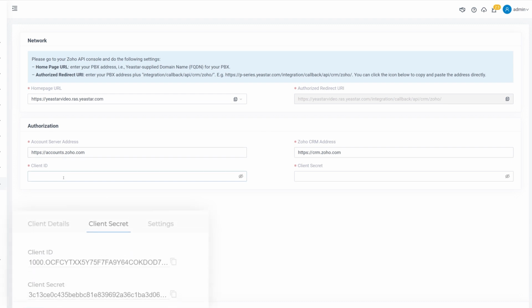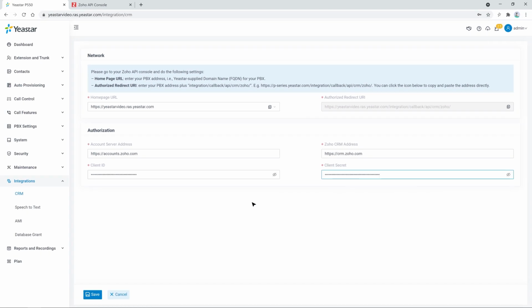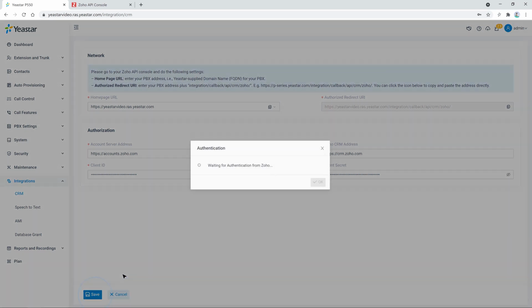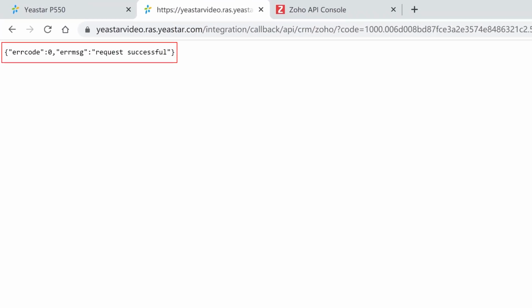To continue, we paste the client ID and secret that we copied from the last step into the PBX. With the domain, ID and secret, we have finished all data needed to authenticate the connection between Yeastar P-Series PBX and Zoho CRM. As long as the internet is working fine, click on Save. Now a new window will be launched to request the Zoho CRM data access permission. Click on Accept. A new window will pop up to indicate the request is successful.